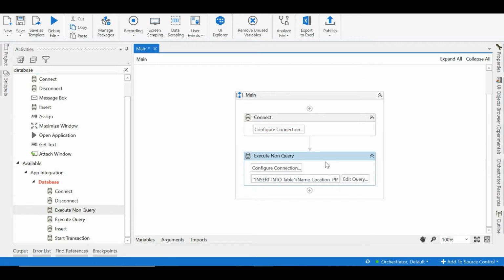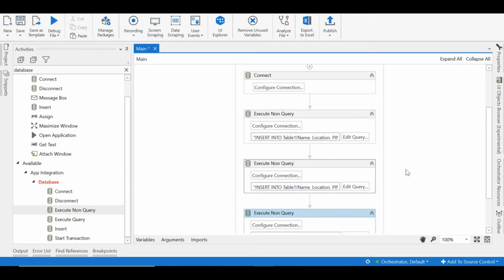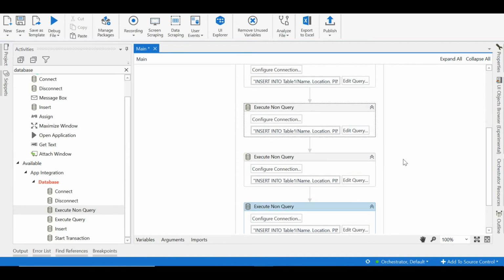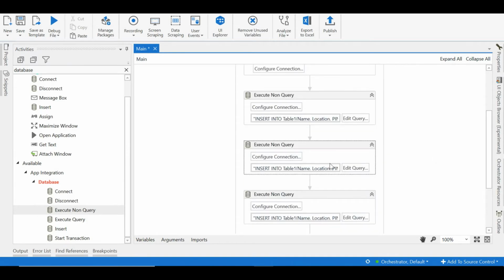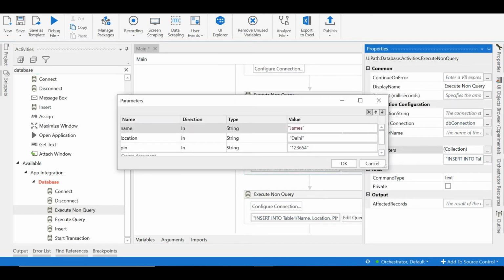As per the requirement, I need to pass 4 different values into the database. To do that, I'll just copy this activity 4 times. So I just copied the activity 4 times. Now I need to edit the data. Just go to the parameters and edit the data. I'm just editing the data randomly.